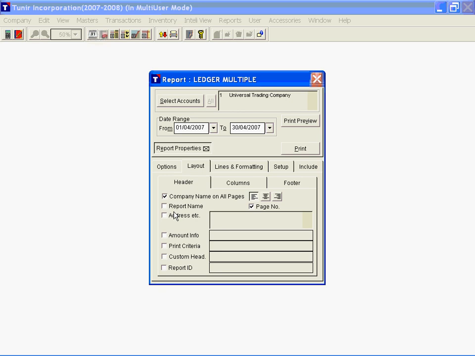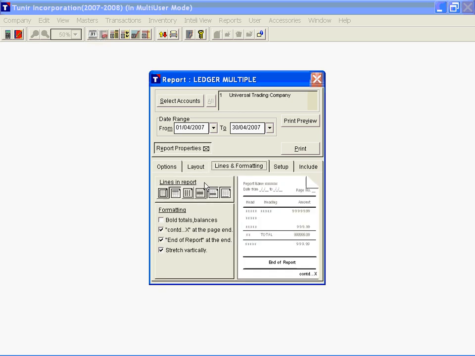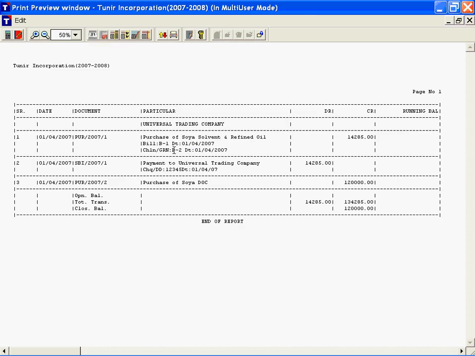Lines and formatting page. You can control the appearance of lines from here. You can select whether you want boundaries or not, vertical lines, horizontal lines and separator lines, etc. I'm just clicking on Preview and let us see the difference. You can see all the lines we have selected. Appearance of the report has completely changed.